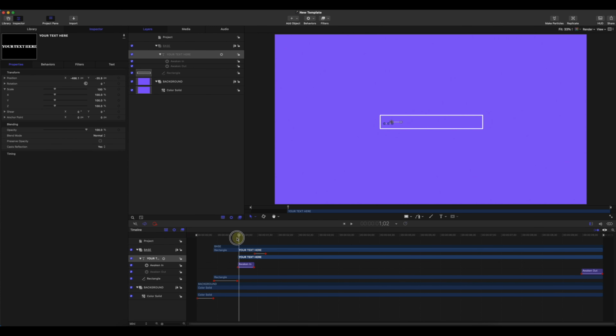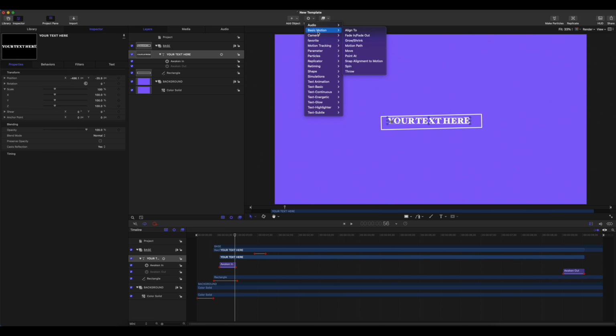When the rectangle pops up here, the text is being written down while the rectangle pops onto the screen. But when you put it like that, the text is not inside the rectangle when you write it down on the screen. We're going to use a really simple behavior, align to. We're going to choose our text and go for basic motion and align to.